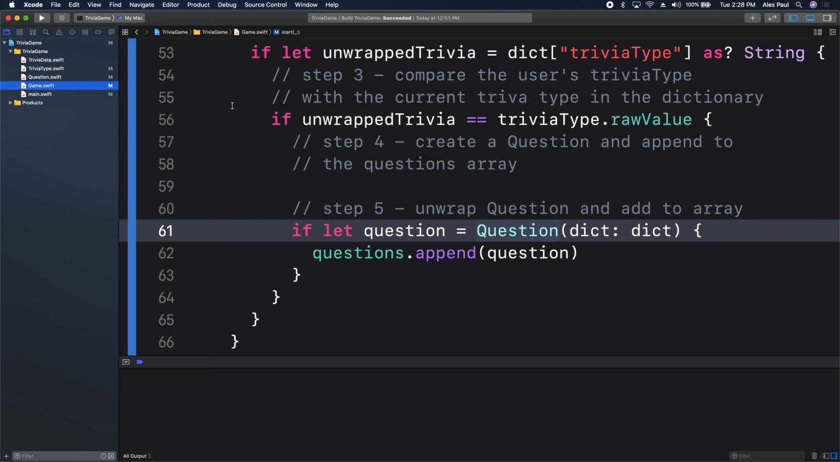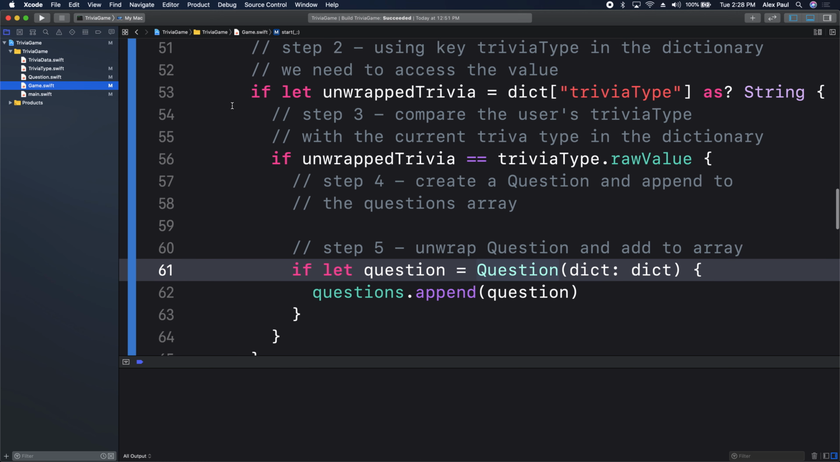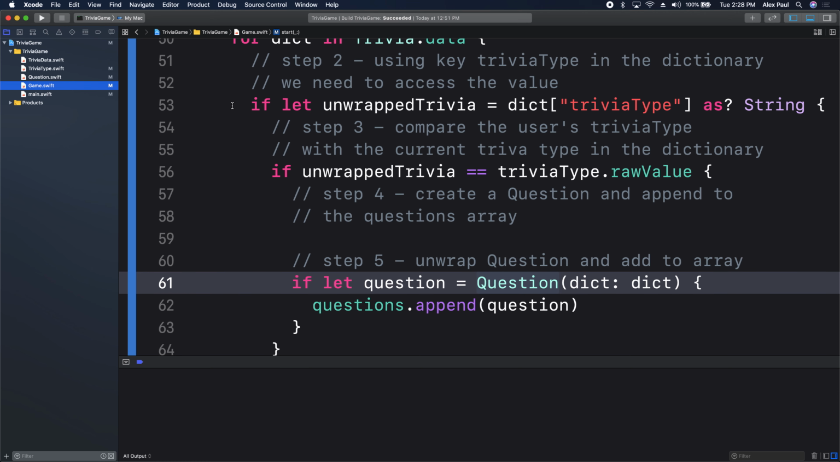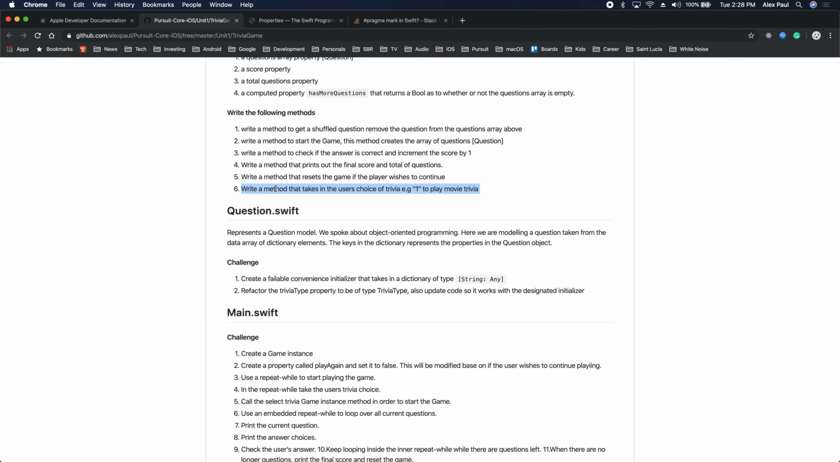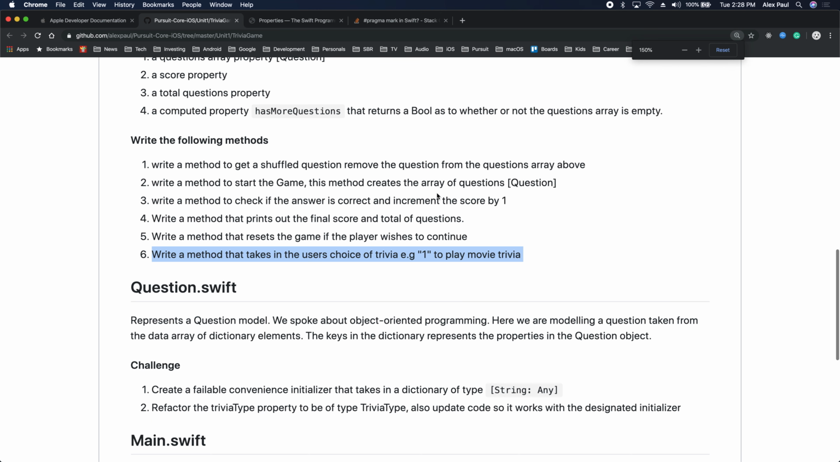We have our game object here. We stopped on our last method for our game. Our game needs the last and final method to actually make everything work. So here we need to write a method that takes in the user's choice of trivia, example 1, to play the movie trivia, right? So we need to write that last method.